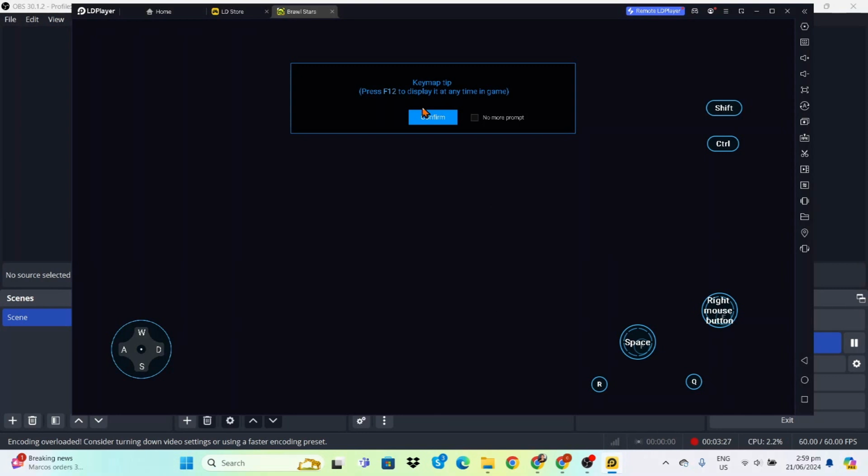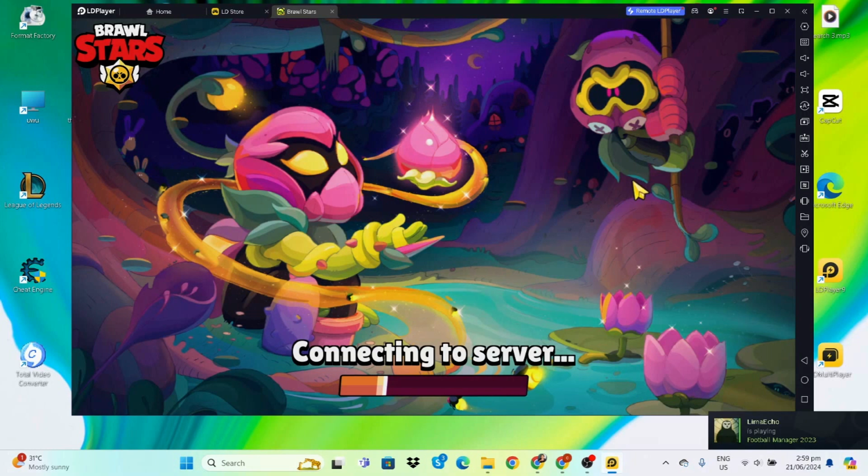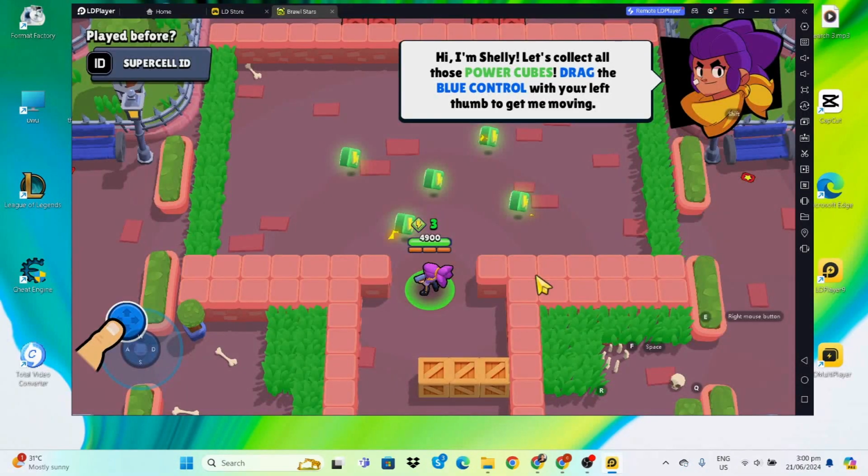Here's a key map tip. Yeah, it says you can press F12 so you can see all these controls. Let's just confirm that. And here we go, we are loading in Brawl Stars. Now as you can see, we can use WASD or arrow keys to move your character.